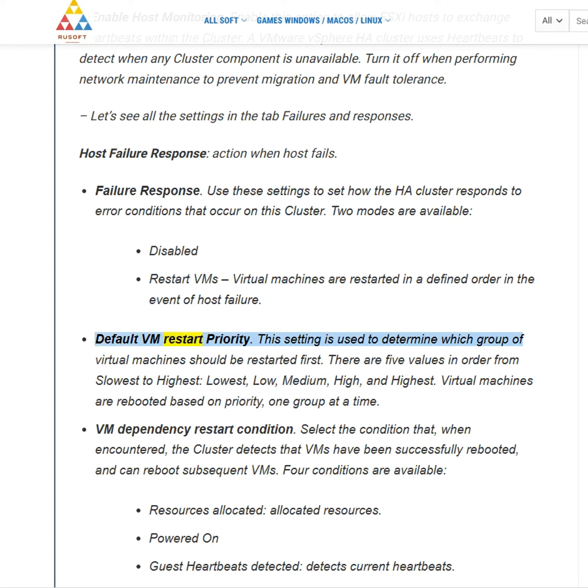Default VM restart priority. This setting is used to determine which group of virtual machines should be restarted first. There are 5 values in order from lowest to highest: lowest, low, medium, high, and highest. Virtual machines are restarted based on priority, one group at a time.